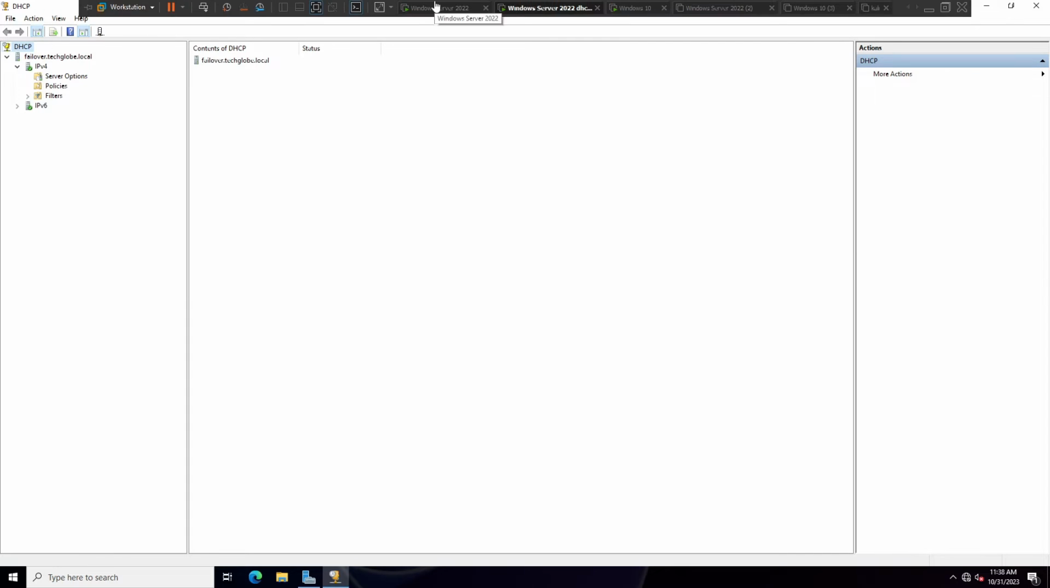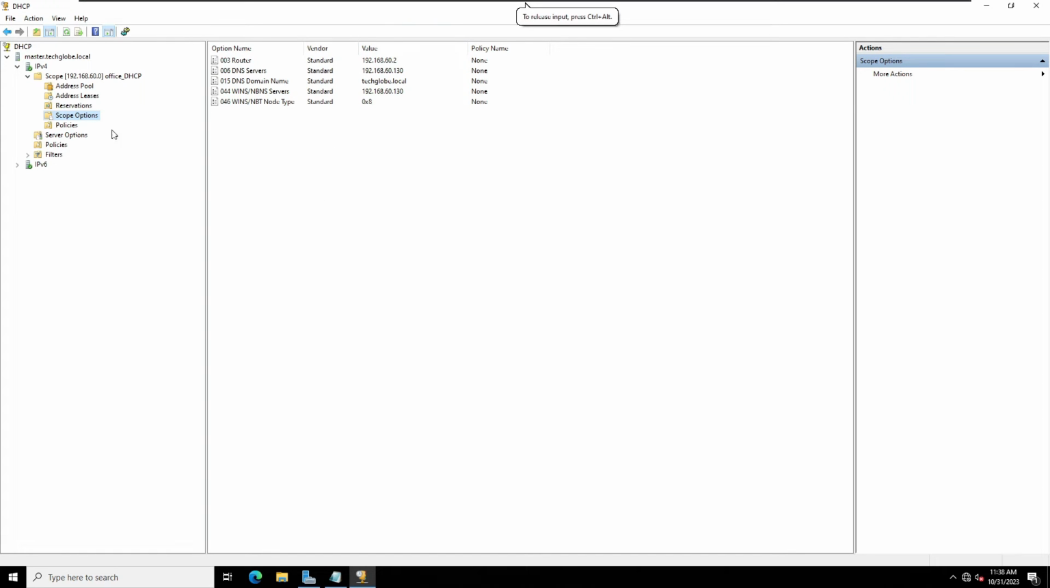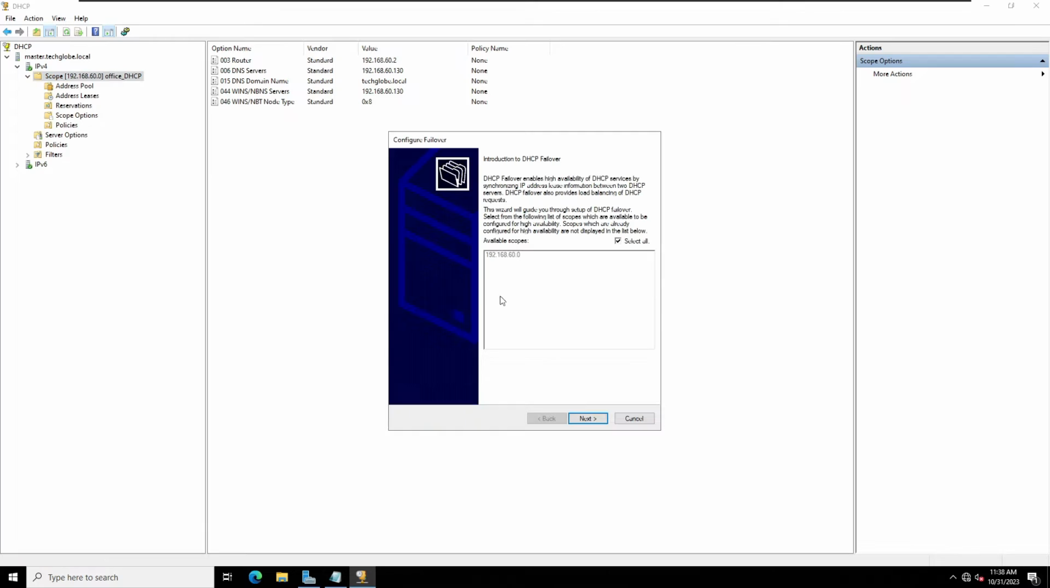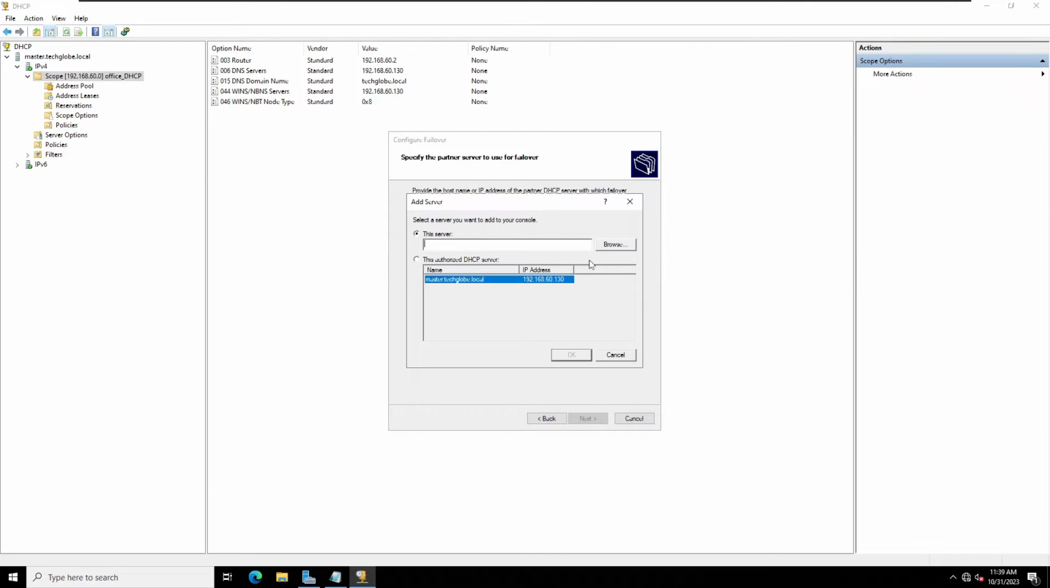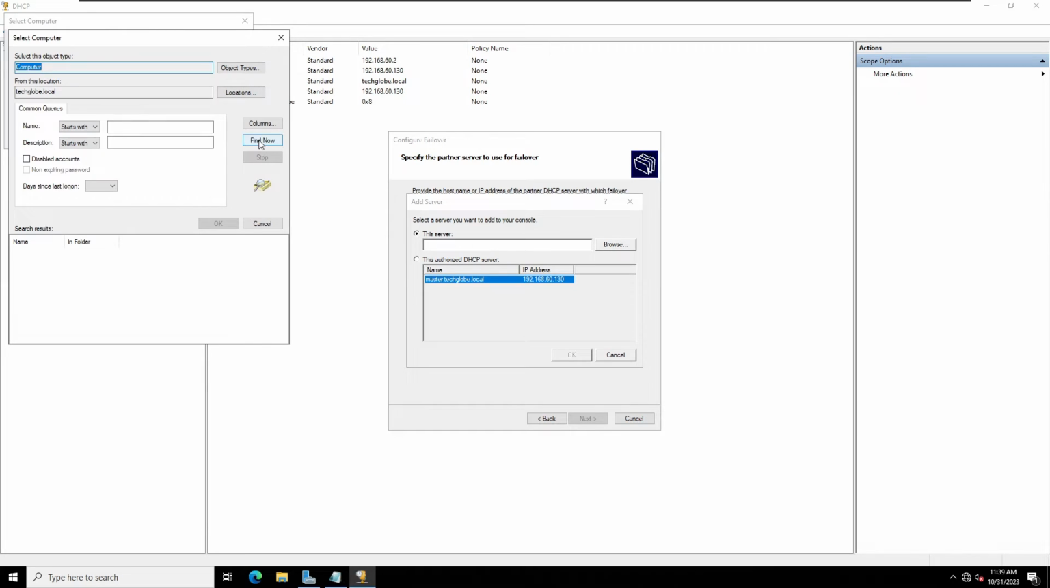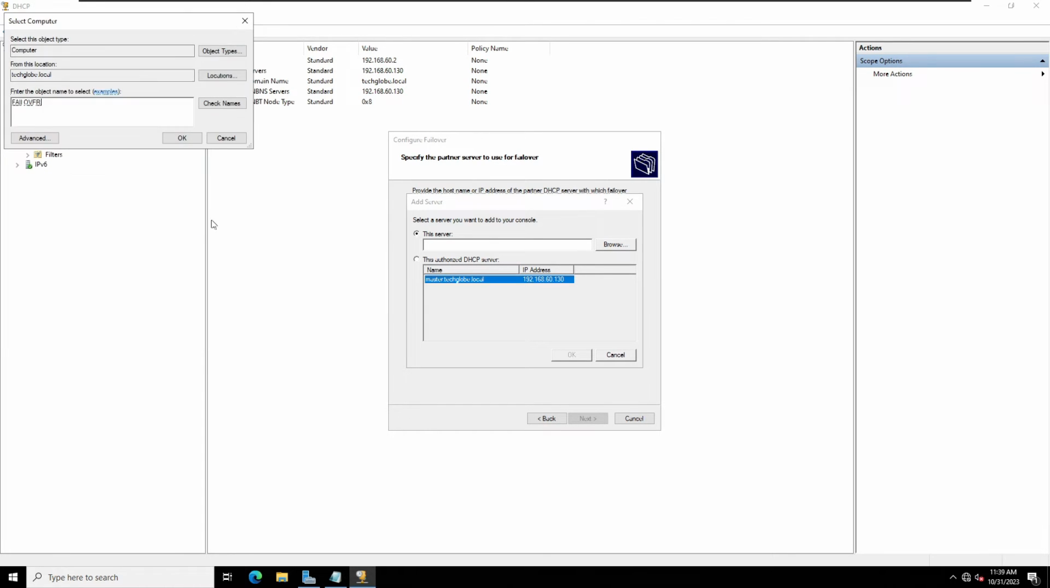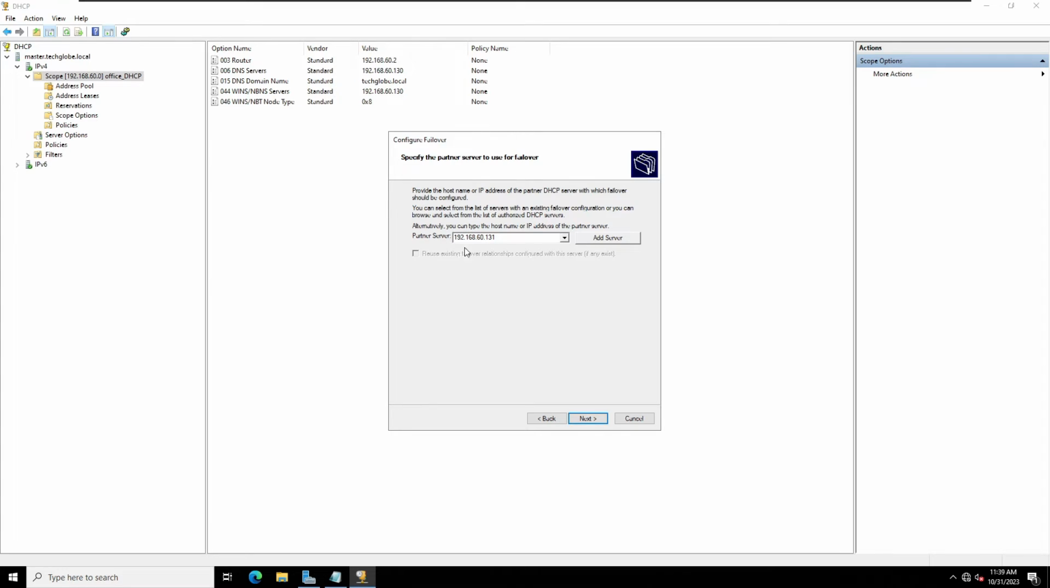I'm going back to the domain controller, and then I'm going to configure the failover. Right click on the scope and click on Configure Failover. We have only one scope, so if you have more you can select. Click on Next, and here specify the partner server to use for failover. Select Add Server and Browse. Click on Advanced and Find, select failover, then click OK. Now the partner server IP address is automatically detected. Click Next.